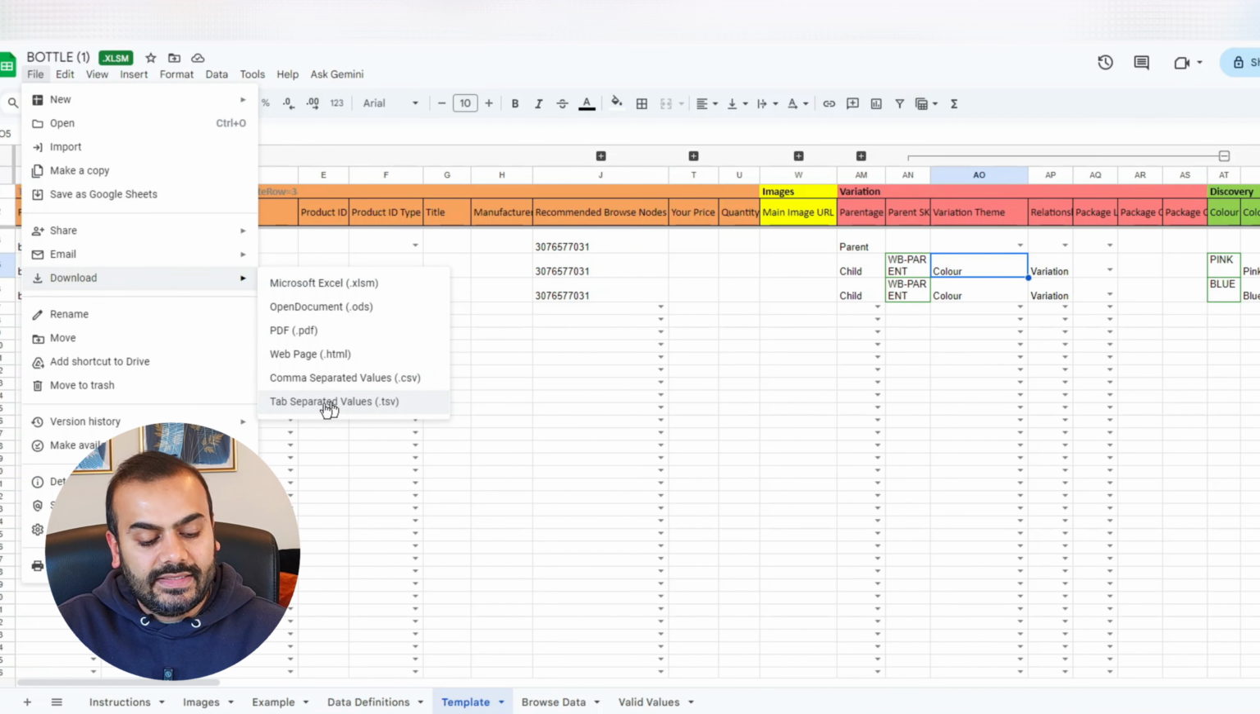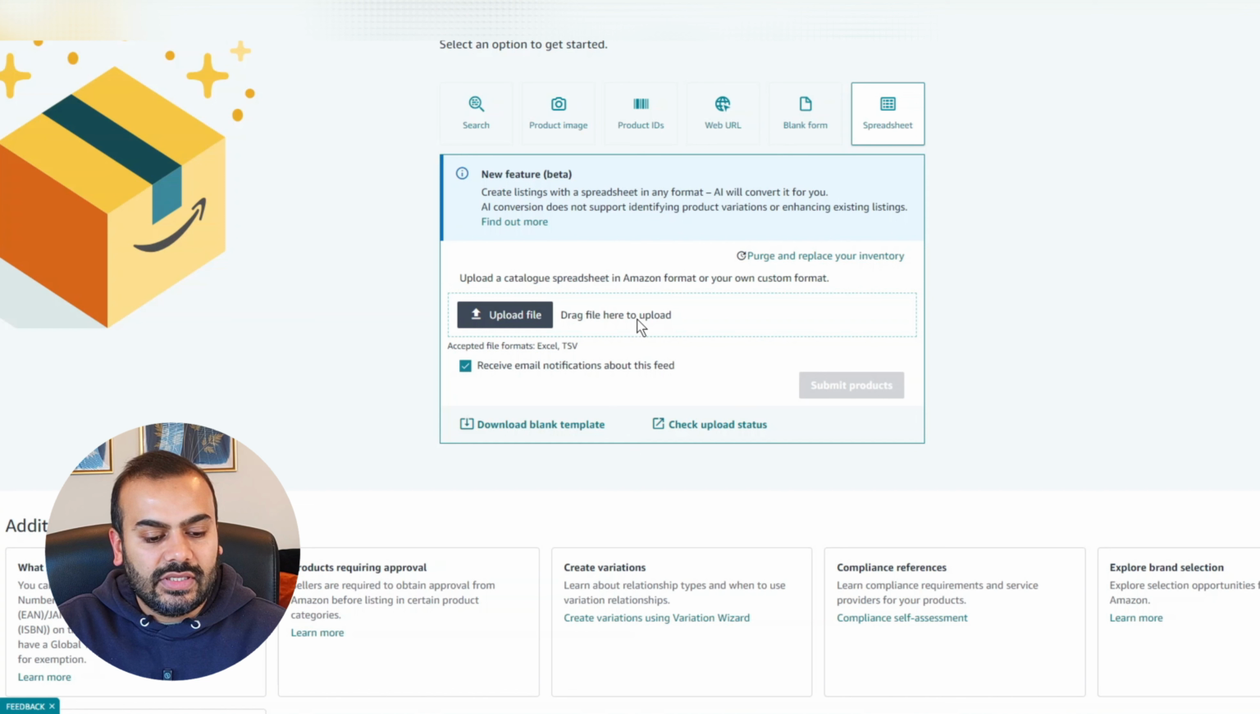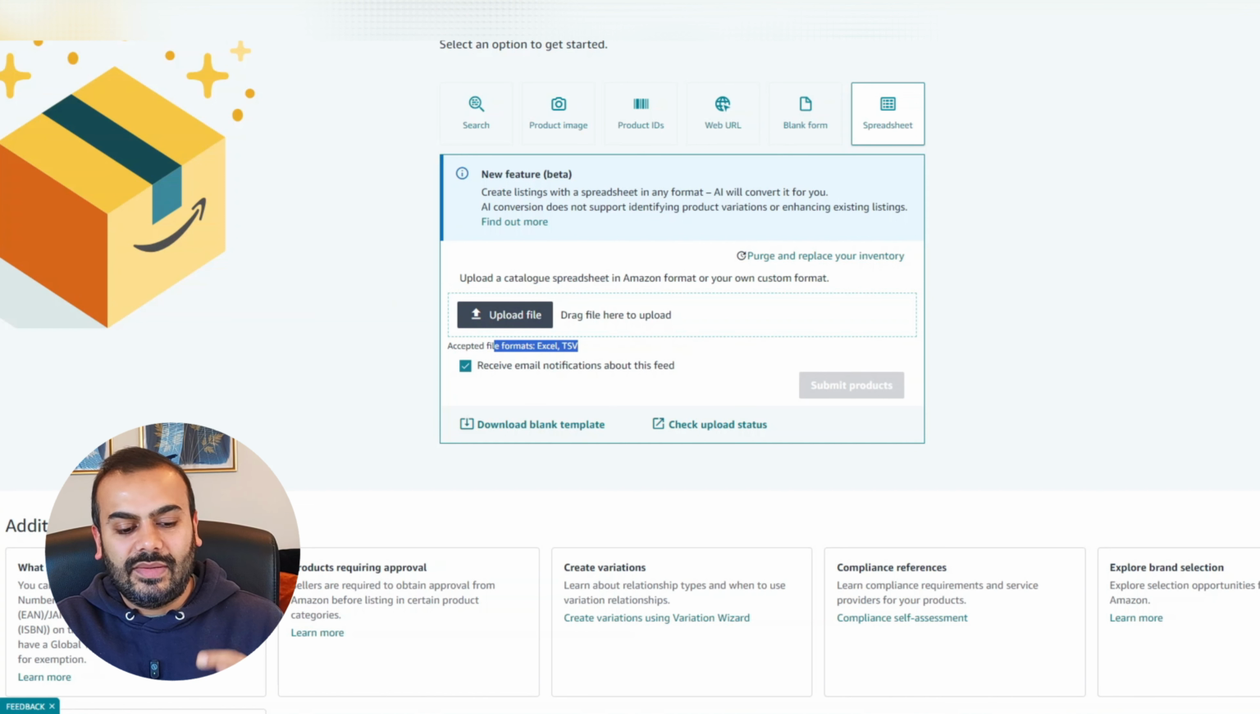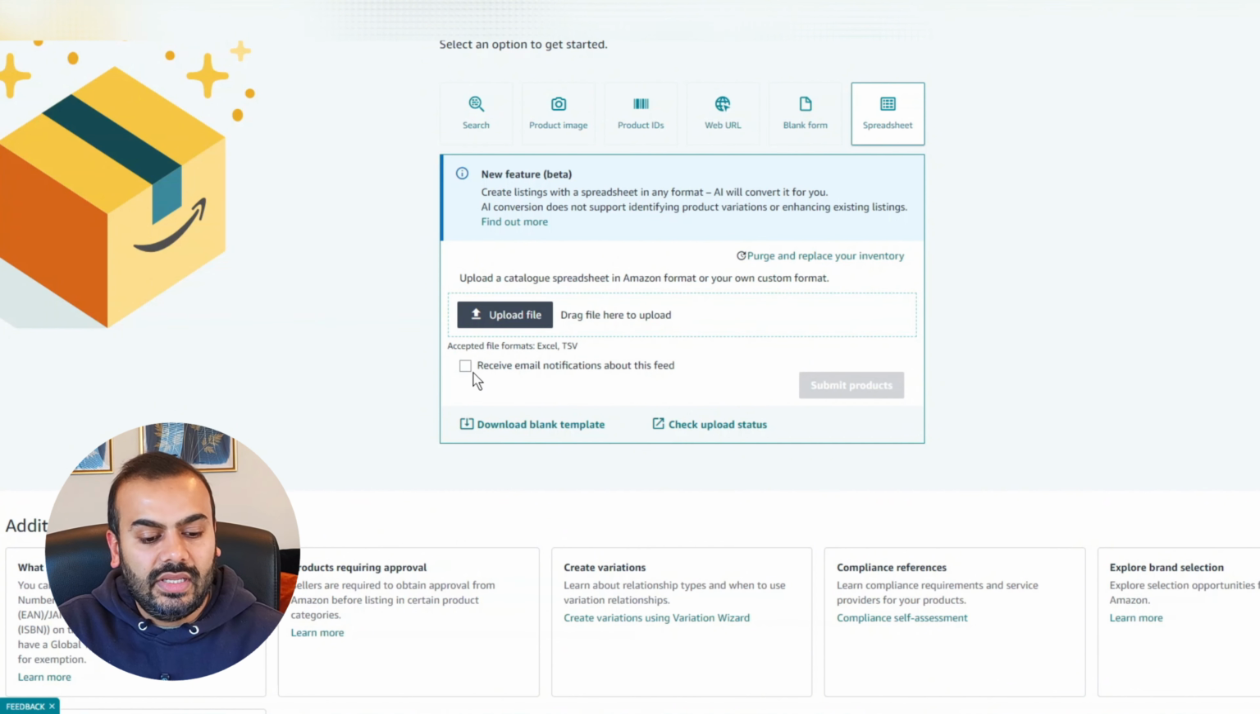Save that in TSV and go back on your Seller Central, and you'll see here that Amazon accepts Excel and TSV. I've tried to upload Excel and for some reason my Excel wasn't working, but the TSV worked well for me. So I would just advise you to just go on and download the TSV version.